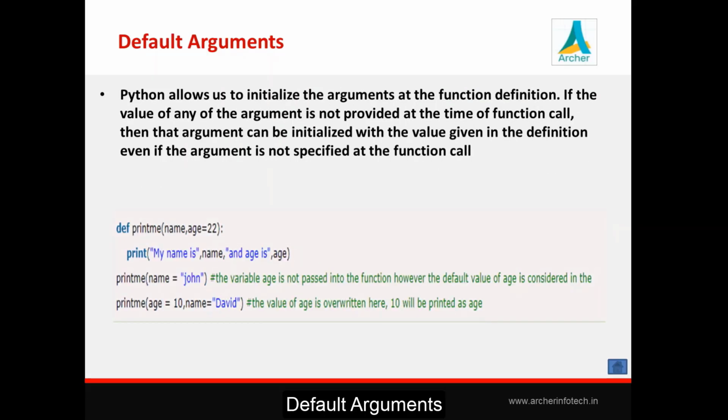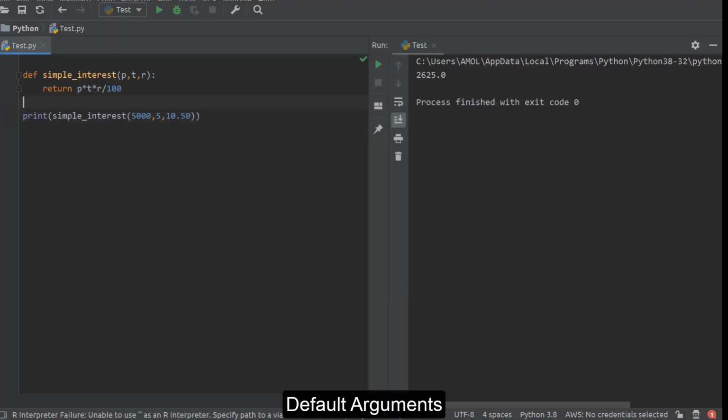Next, default argument. Default argument is the idea that we can provide default values to some arguments. Suppose your rate of interest is default, so we can say R is equal to 10.5. Most of the time the rate of interest is 10.5, so in that case we can set the value of R as 10.5 in the function definition itself. So while calling, it's not necessary to provide this value. We can only provide principal and tenure, and it will give you the answer.